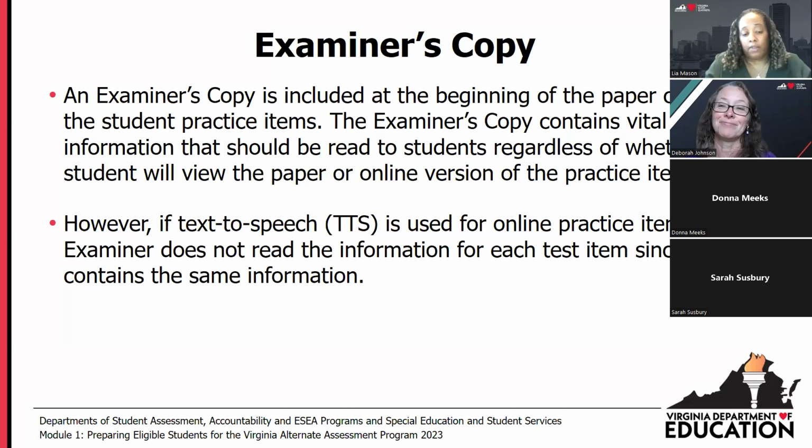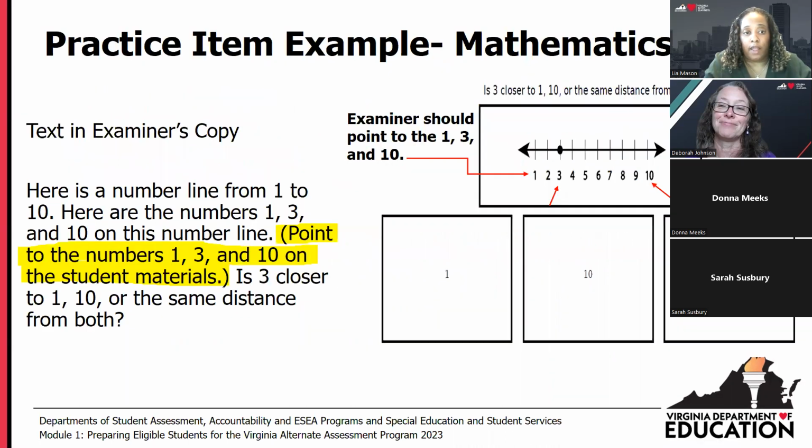So we're going to go through some examples to talk about why it's important to have the examiner's copy present with you when you are using the practice items. For example, let's look at this mathematics item. For this math item, the examiner's copy will always have directions, and the directions will differ from one item to the next. So you want to make sure you read through them to see what is going to be expected of the examiner. What's highlighted in yellow are the directions specific to the examiner. They're always in parentheses.